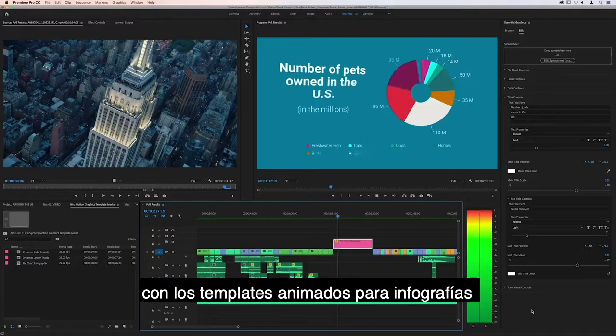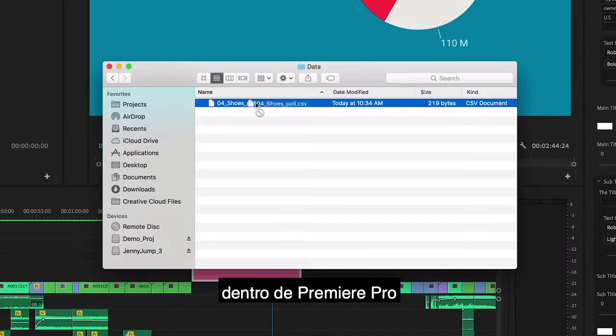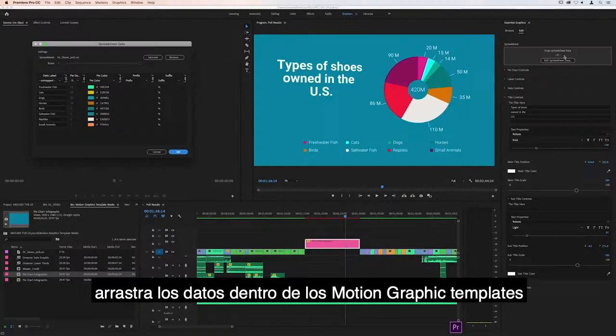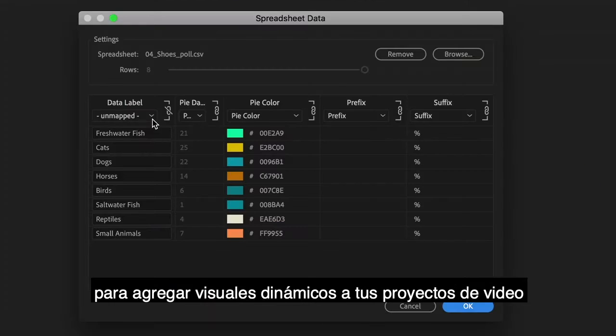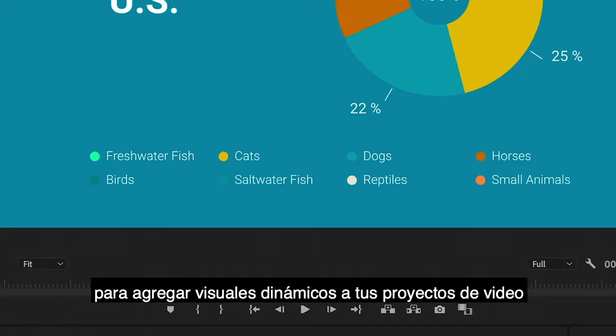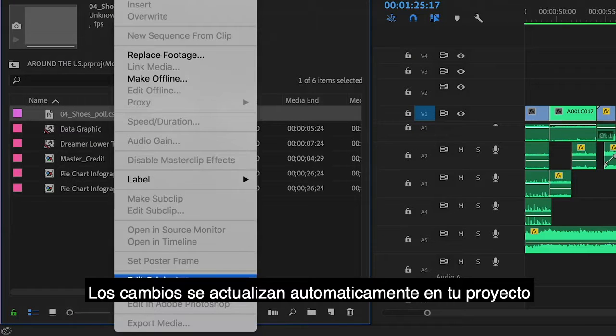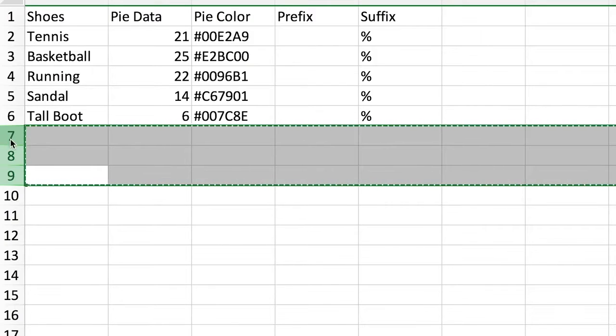Turn numbers into stories with templates for animated infographics inside Premiere Pro. Drag and drop data into motion graphics templates to add dynamic visuals to your video projects. Changes are updated automatically in the project.